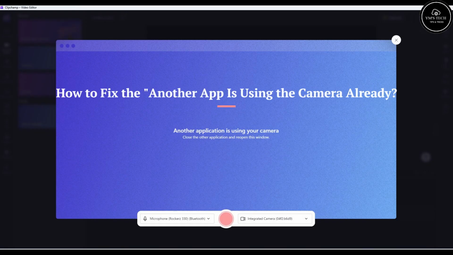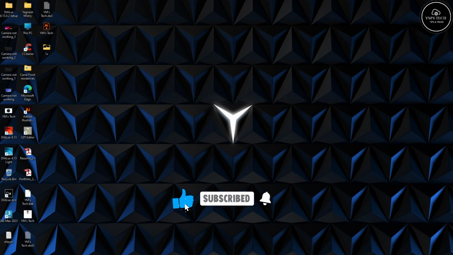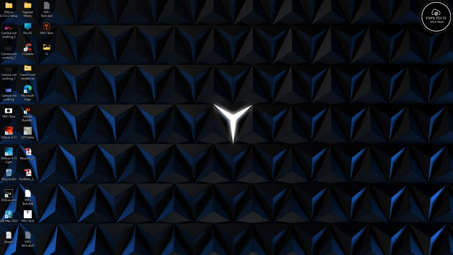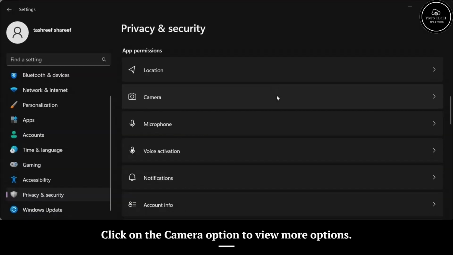How to fix the "another app is using the camera already" error. First, check your camera access history. Press Windows I to open the Settings app. In the left pane, open the Privacy or Security tab. Click on the Camera option to view more options.